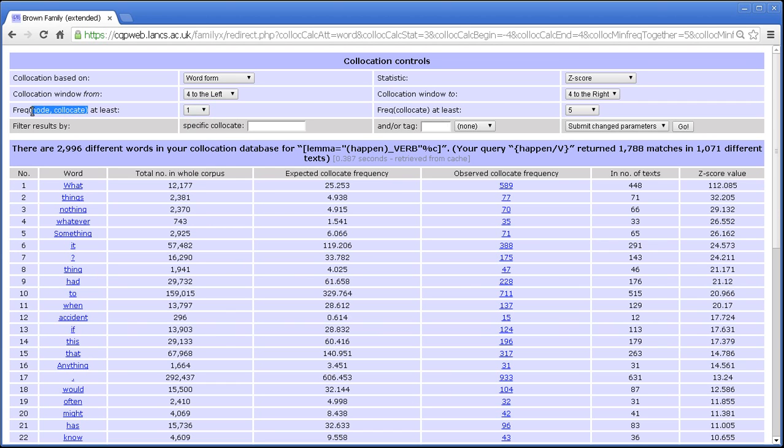The notation here, frec node comma collocate, means the frequency of the node and the collocate co-occurring, and then in this column, frec collocate, that means the overall frequency in the whole corpus of the collocate. So this corresponds to this column. So this says the number in this column must be at least 5, and this corresponds to the observed collocate frequency column and says that that must be at least, well, 5 or whatever.